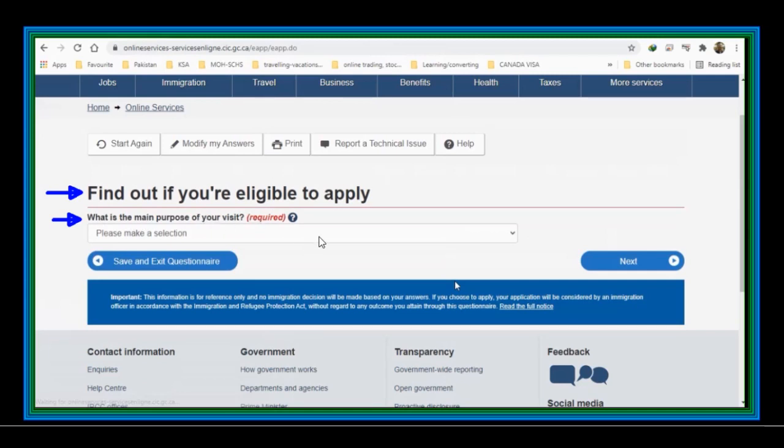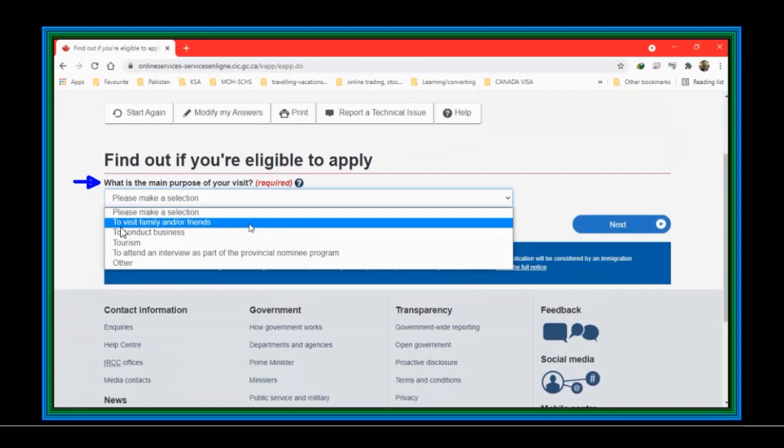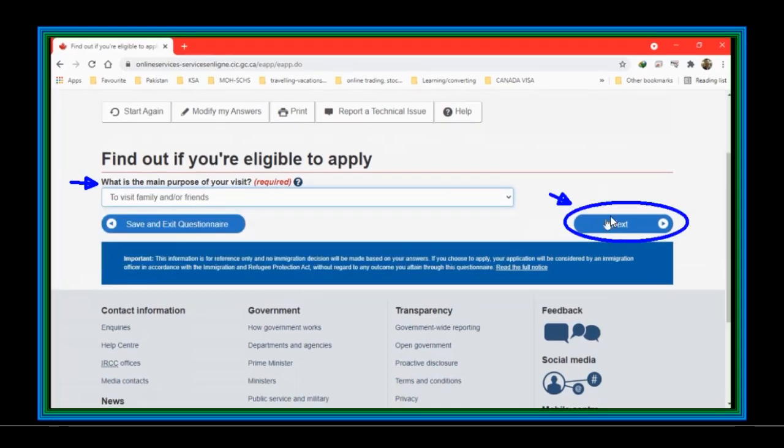Here is the question, what is the main purpose of your visit? Here you will find options. One option, to visit my family and or friends, to conduct business, tourism, to attend an interview as part of the provincial nominee program, other. So I will select option to visit family and or friends. Then click Next.